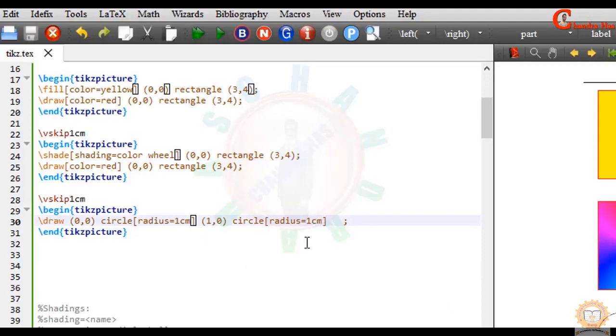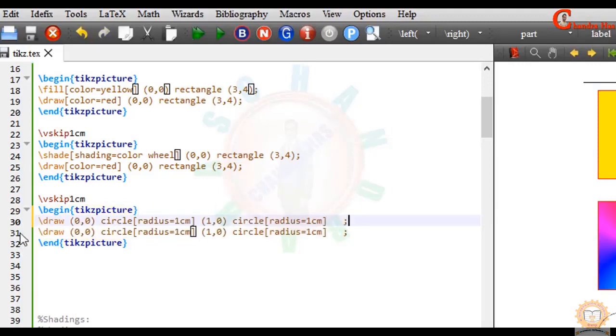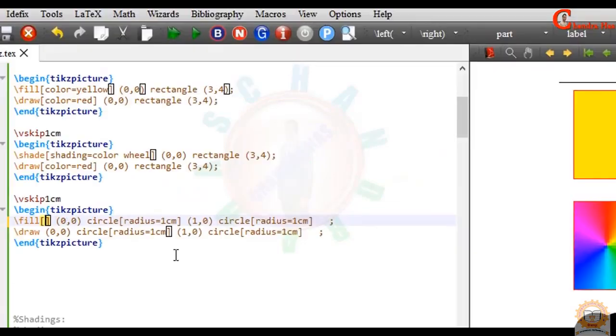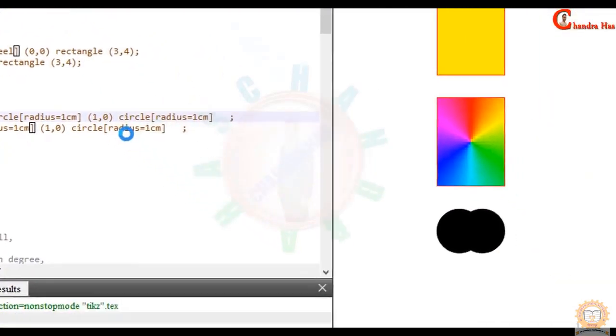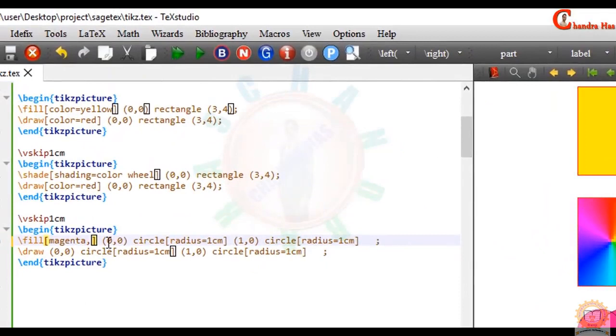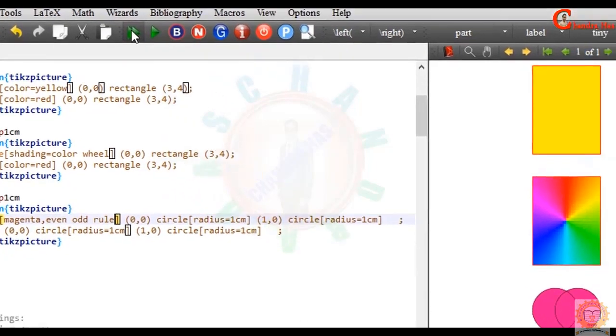Now I want to use fill option for this, so just copy this and paste here and write here fill and compile your file. Default color is black, which I told you. I want to use magenta color. Now I want to fill this one and this one, not for common region. So for this we can use even odd rule. So just write here even odd rule. Compile your file.